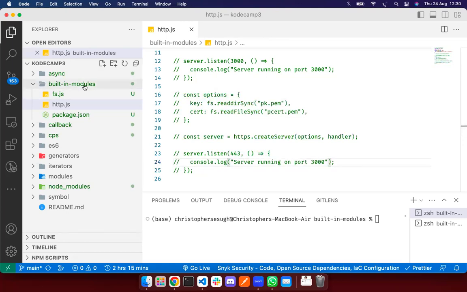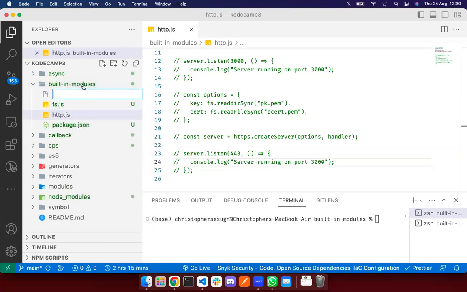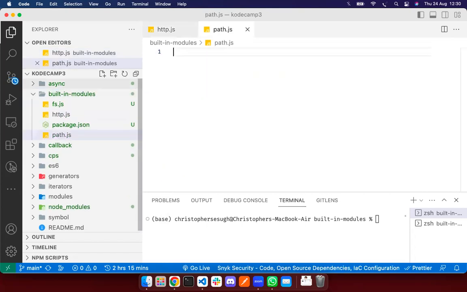Thank you. Okay. So that is basically how HTTPS works with certificates and keys. So next we'll move to the path built-in module.